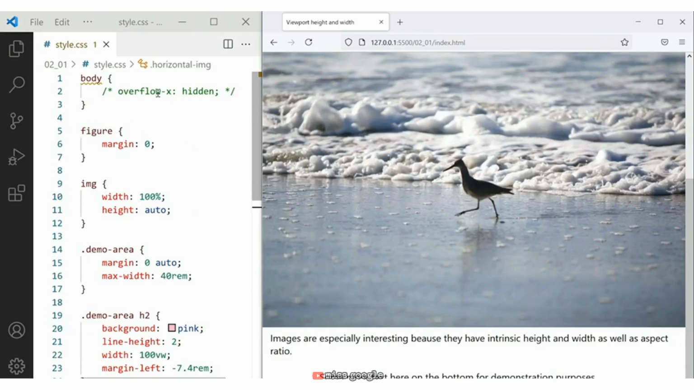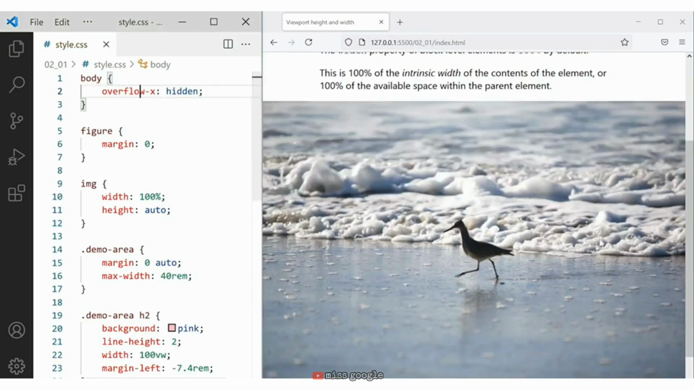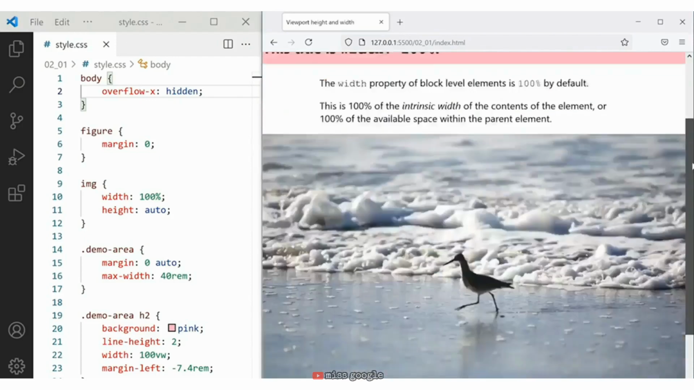You can go to the body element and set overflow X, so overflow in the horizontal direction, to hidden, and that takes the overflow away. So now we don't have the scrolling, but that also means that whatever data is sitting here on the far right-hand side is lost because it's behind the scroll bar.